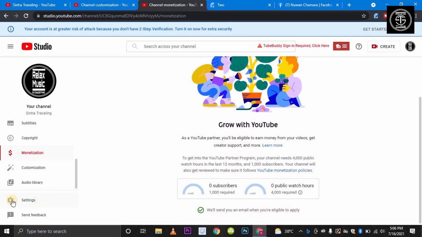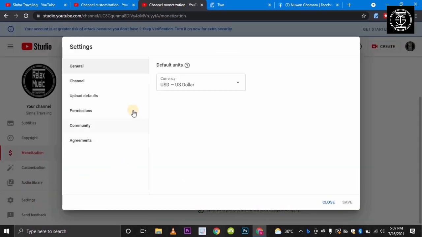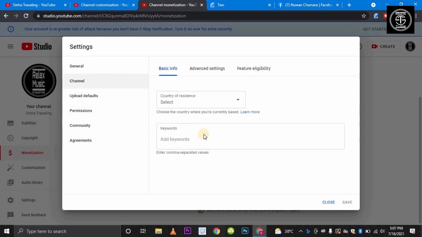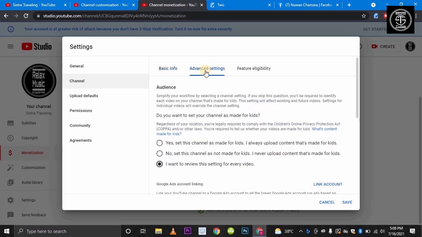Just go to settings again, and here you can see so many options. Just come down to channel. So now you can enter some keywords about what your channel is about. And go to advanced settings.